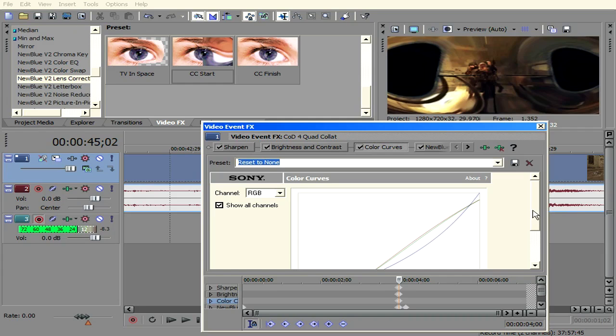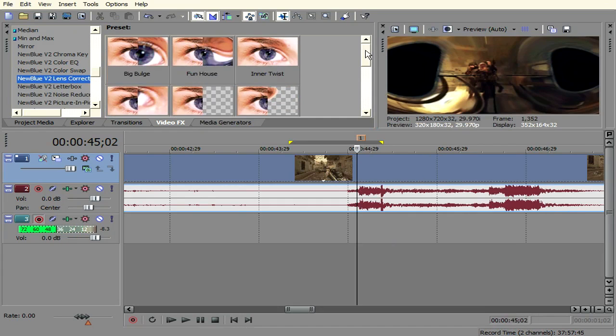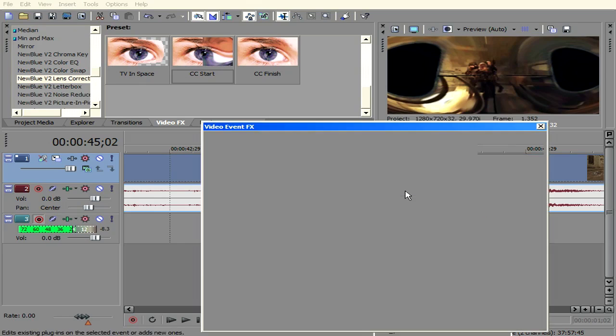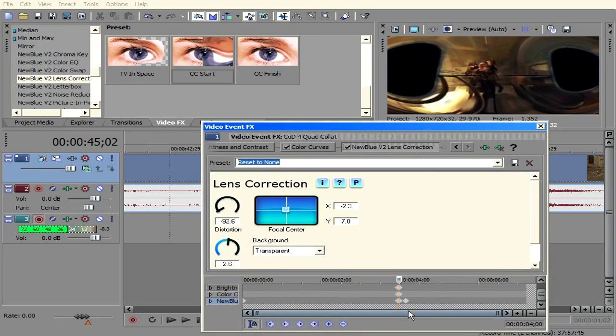Drag on the New Blue lens correction, and drag on this default one that's made already, Funhouse. And then I'll show you the settings that I have. Okay, for New Blue, let's just reset. Oh, wait, that's default. Alright, one sec.